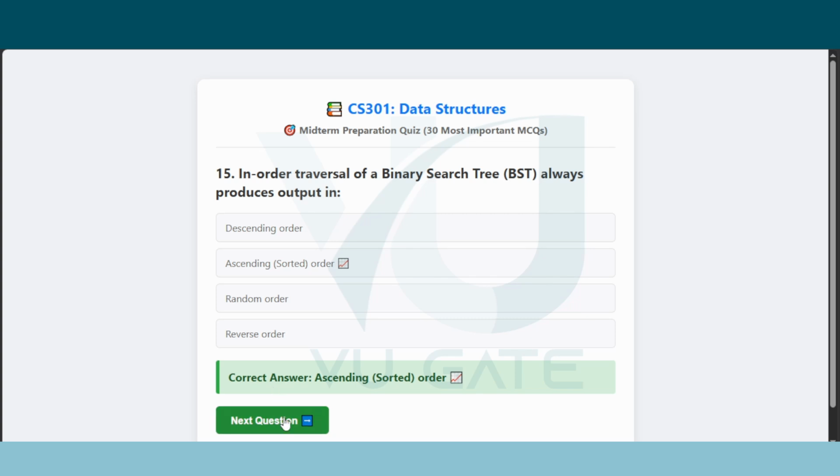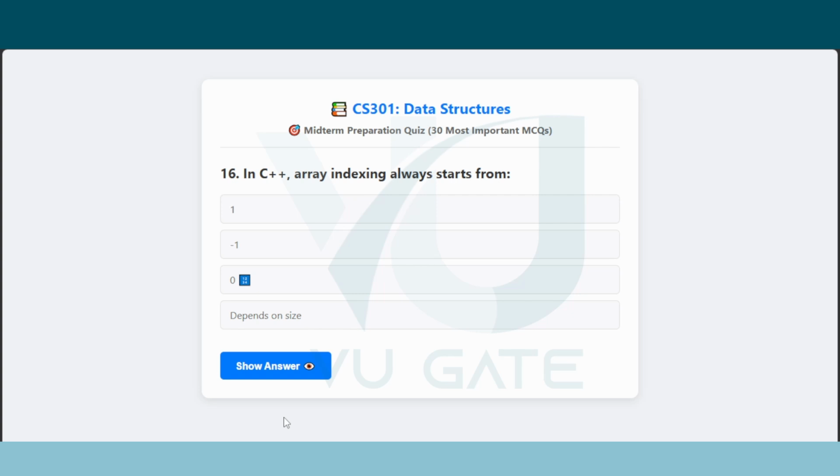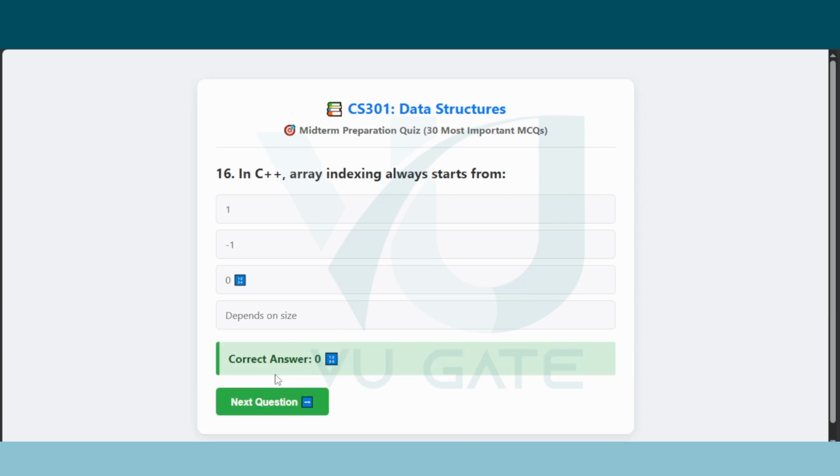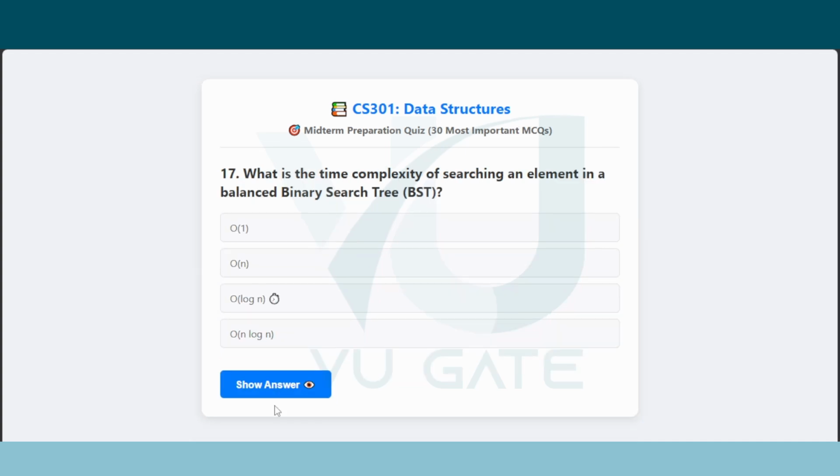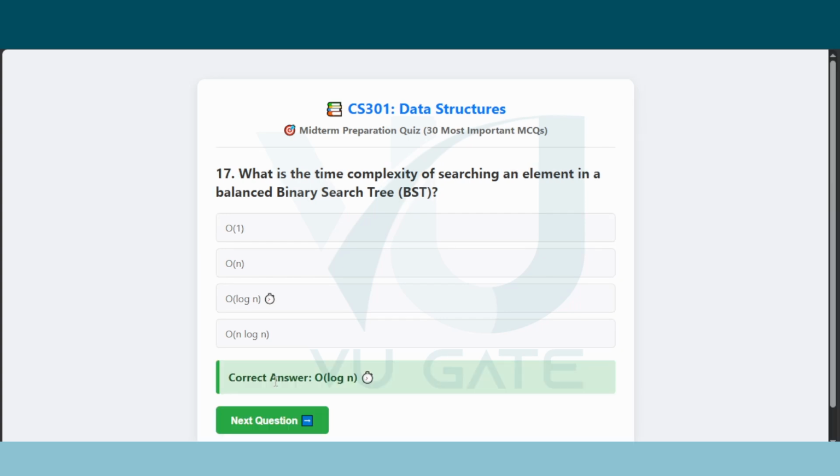Let's move to question 16. In C++, array indexing always starts from blank. The correct answer is 0. Now for question 17. What is the time complexity of searching an element in a balanced binary search tree? The correct answer is big O of log n.